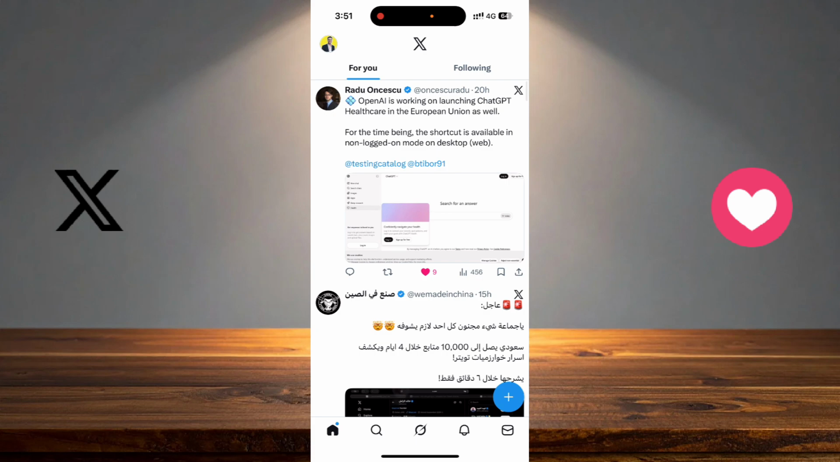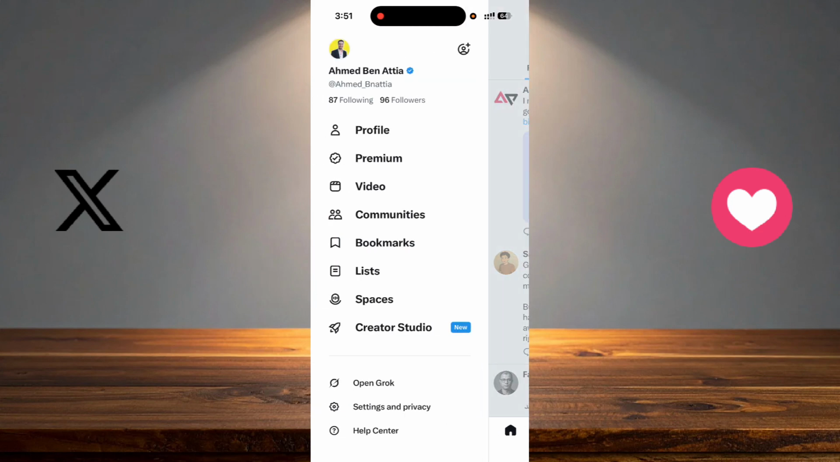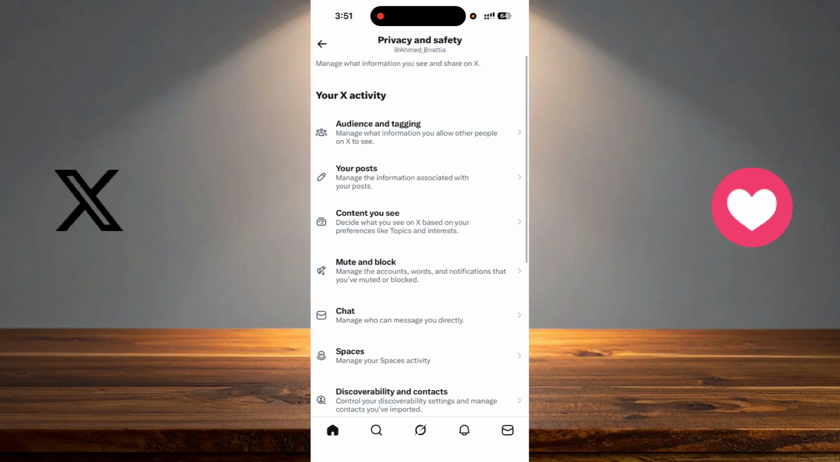You have just to go to X, open your account, and after that, click on your picture on the top right of the screen. After that, go and click on Settings and Privacy. And on Settings and Privacy, go to Privacy and Safety. And here, go to the first option, Audience and Tagging.